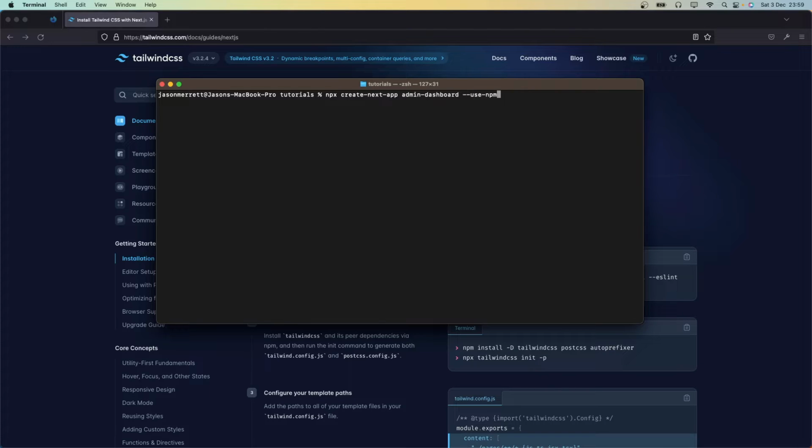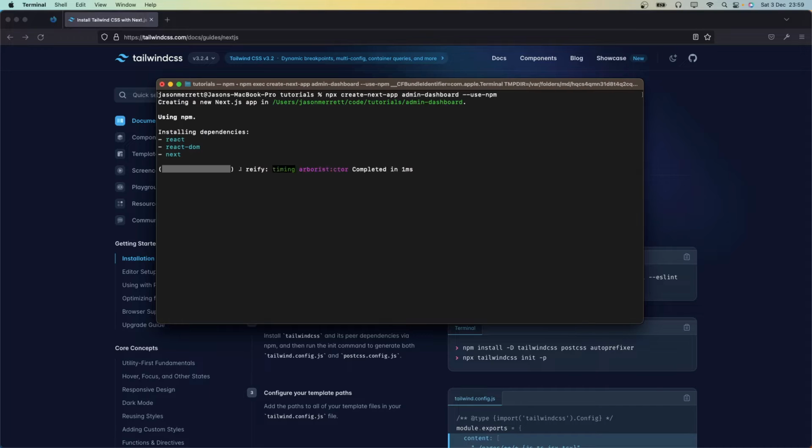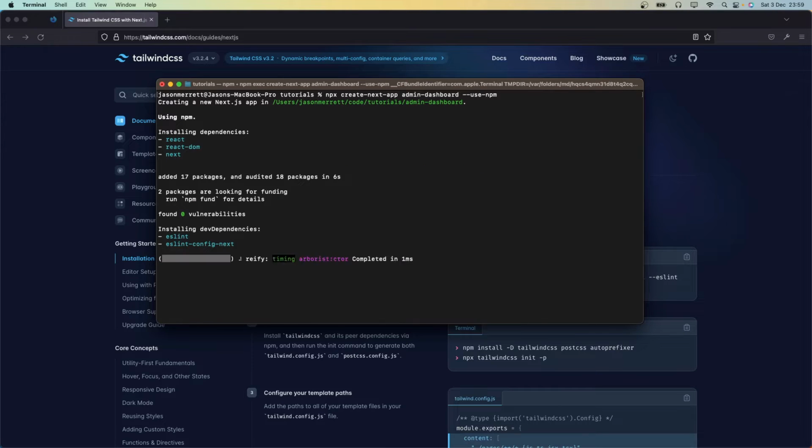--use-npm. So by default, create next app will use yarn, which is fine. If you want to use yarn, you can leave that part out. But we're going to be using npm to install packages and also run the thing. So we're going to do npm run dev. So it seems a bit weird to use yarn in our case, but you can obviously use yarn if that's what you're used to using. So we'll let that install.